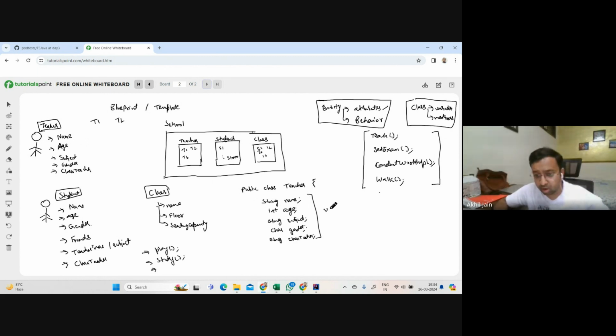Now how did you represent them? By creating some variables. After this, I will create some behaviors. Let's say I talked about teach, so I will create the first behavior. It will look like this: public void teach. Inside this, I can add whatever logic I want, but just for example I will say System.out.println, and I will add here, "I like to teach via workshops, or hands-on."